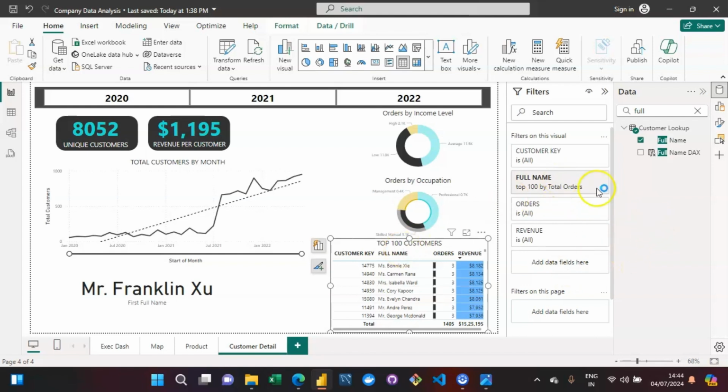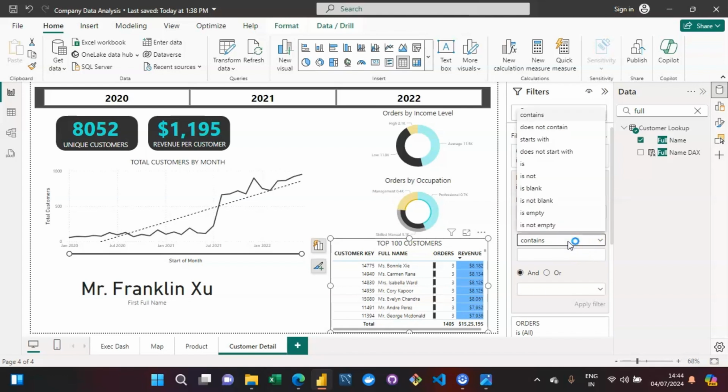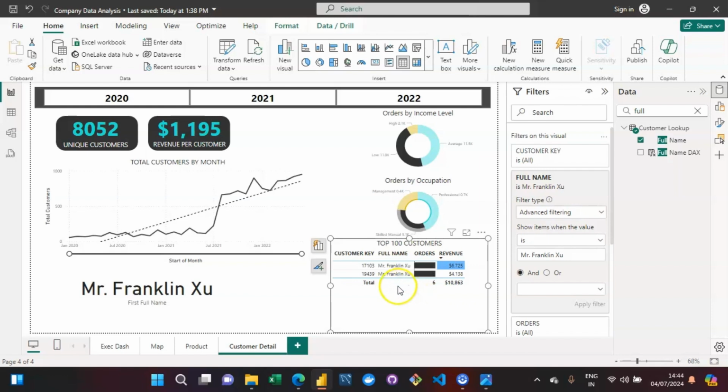So let me apply a filter over here. I want to see the full name, wherein the full name contains or is Mr. Franklin Shoe. We can apply this filter and now you can see that we are having two customers, right? Franklin Shoe is not a single customer, but two customers who have their name as Franklin Shoe and they are giving us the revenue.